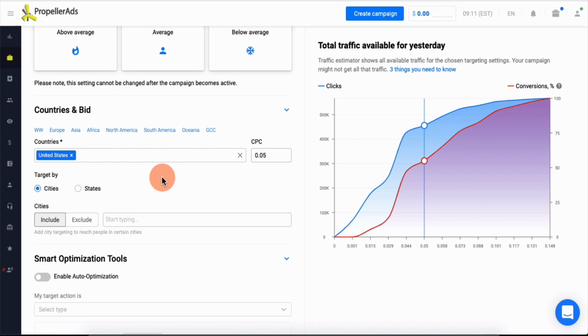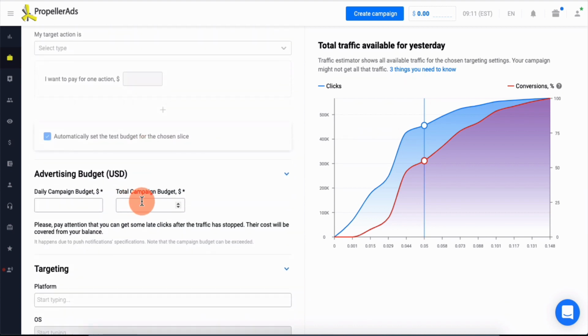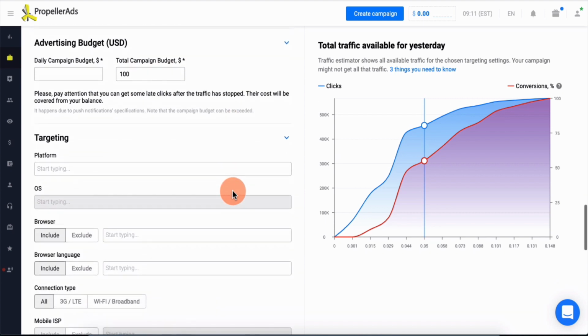It's the same thing with Facebook ads. We can target by cities and states. We don't need to do that. We have an advertising budget. You can do a daily budget. You can do a total. I'm just going to put $100 as a total, just to keep things simple.